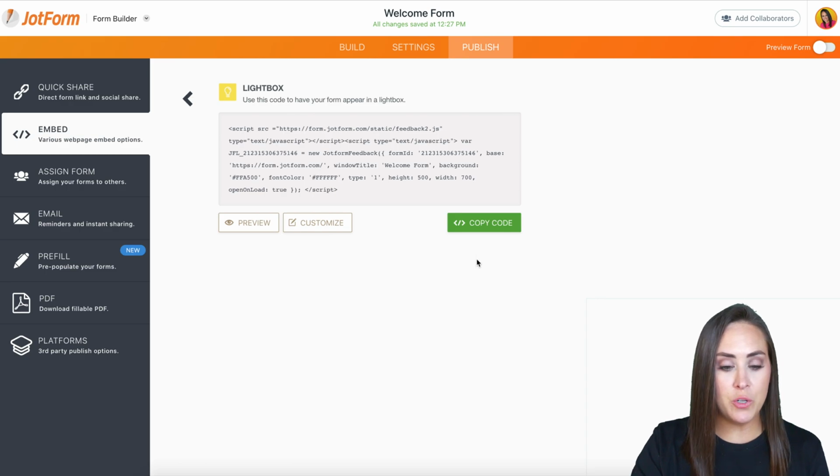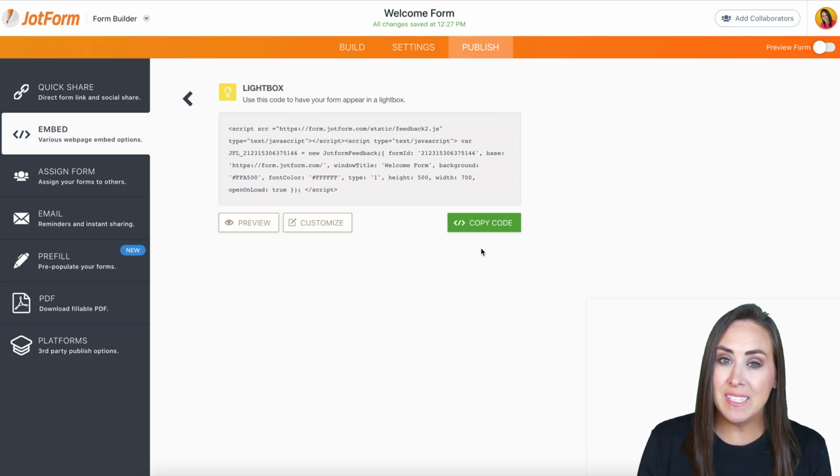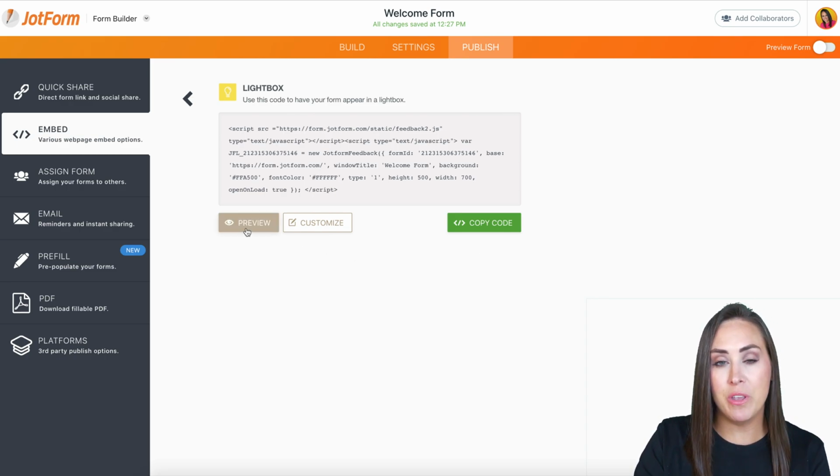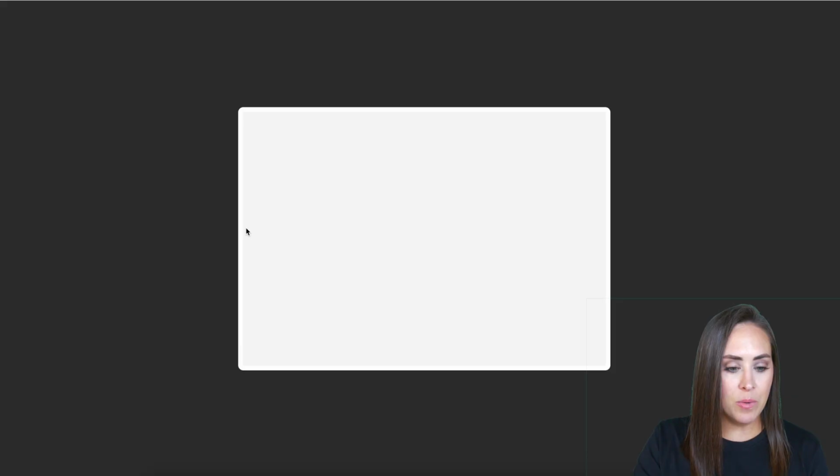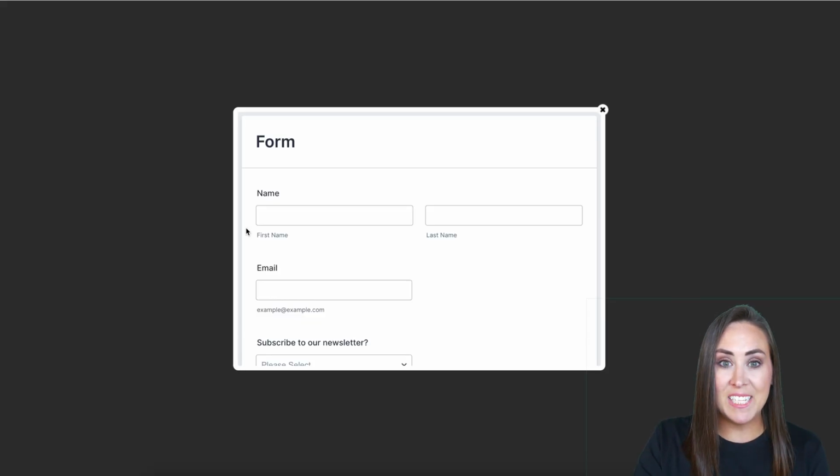From here, all you have to do is copy the code and paste it in between your body tags on your website. But let's take a look and see what this would look like. We can literally preview right here. If I click on preview, we can see this is what it would look like.